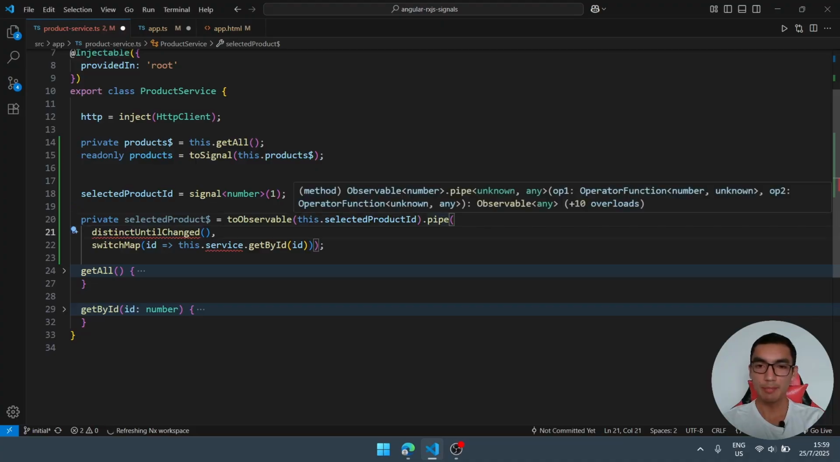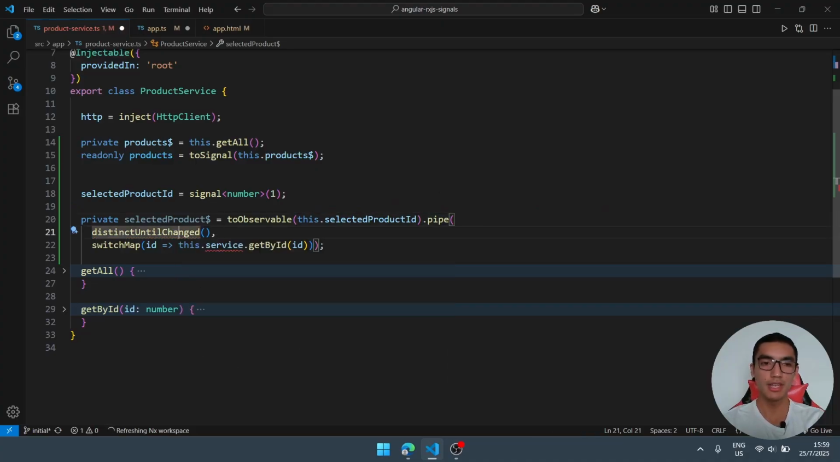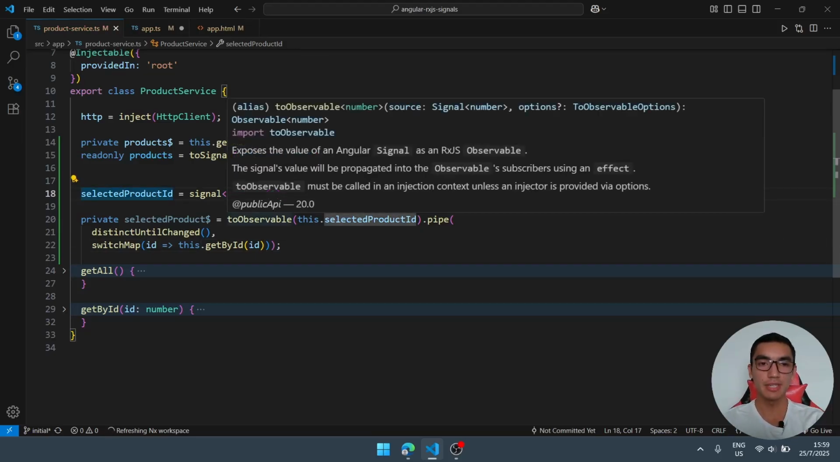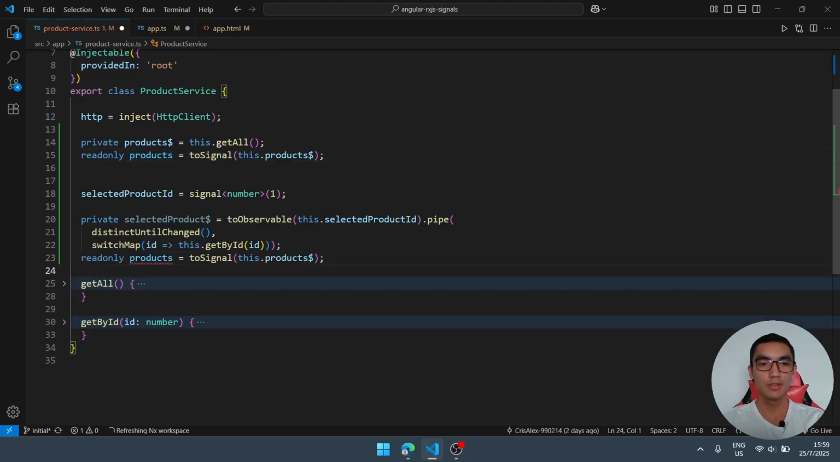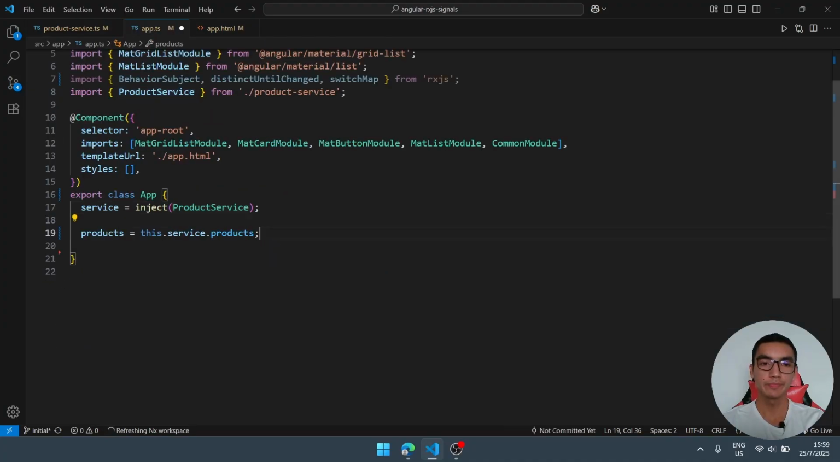And we'll use the pipe function to apply the same RxJS operator. So when we have the new ID, we transform the signal into an observable. But how to expose the signal in the component based on this result from the observable? So we use the same function to transform the observable into a signal. So in this case, it will be selectedProduct, which will be a signal. We'll transform the observable result into a signal based on the selected product, and go back to the main component.